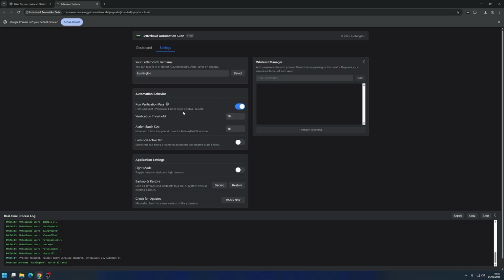I like to keep this on, and you can set the threshold as high as you want. This basically means how many results it will verify. If you have more than 50, it will not do this verification on them. If it's below 50, they will get verified. Default is 30, just to keep things fast for everyone. I like to keep it at 50 personally, but you can even disable it entirely.